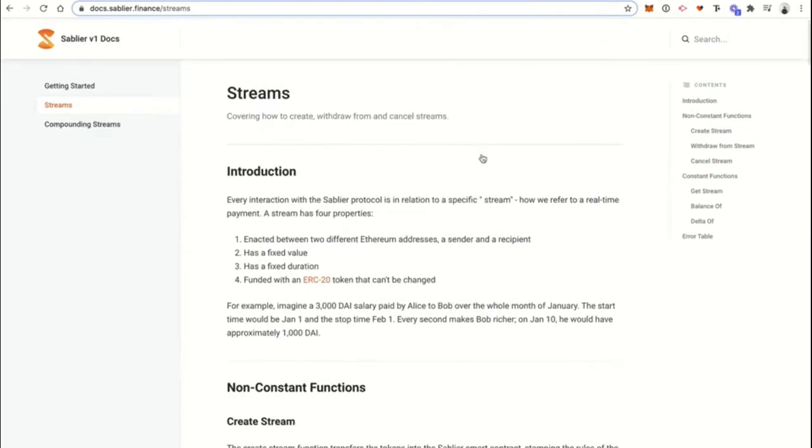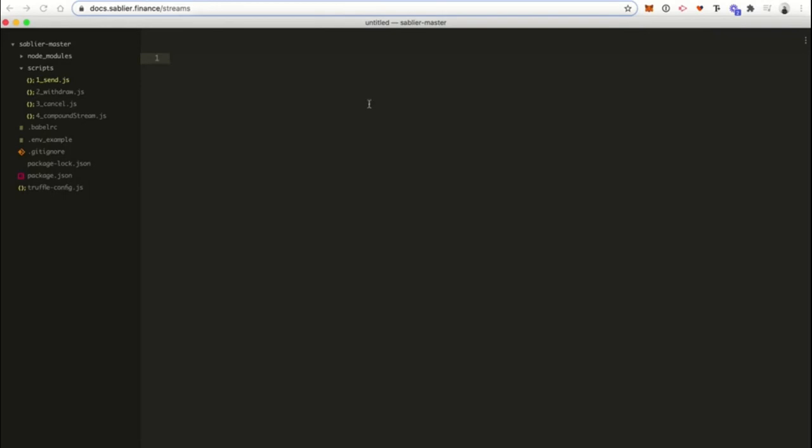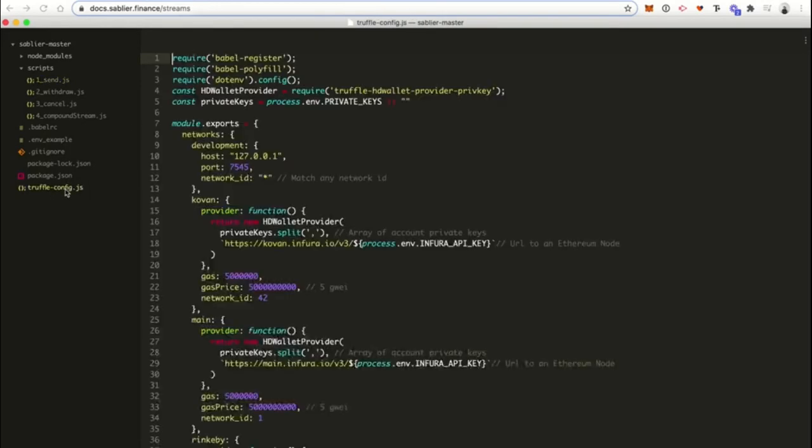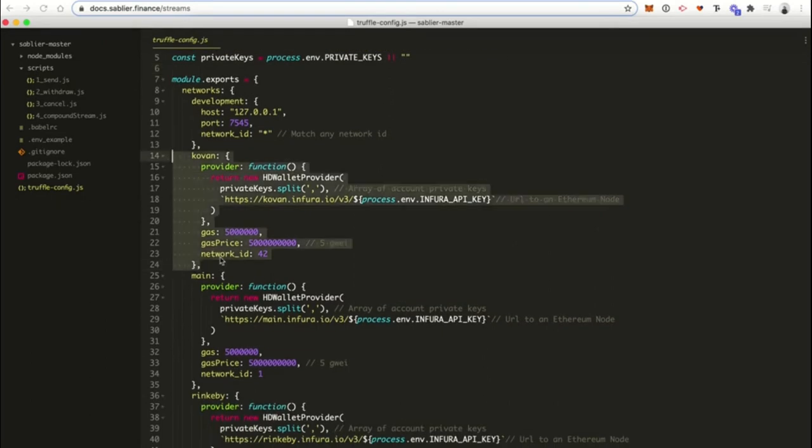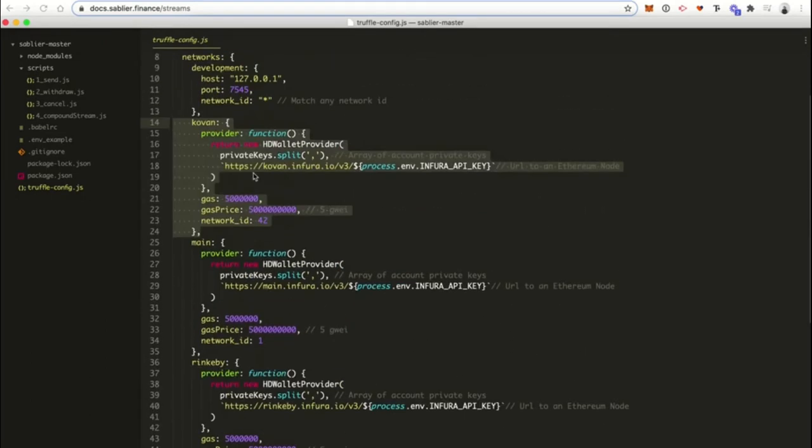Okay. So go ahead and open up your Truffle project in your text editor of choice. I'm using Sublime Text. You can use whatever you like. Take a quick tour of the code here. We've got a truffle-config file that connects our project to the blockchain. So again, we're going to use the Kovan test network here. I've got some configuration for the other networks as well, but we'll use Kovan for this example.